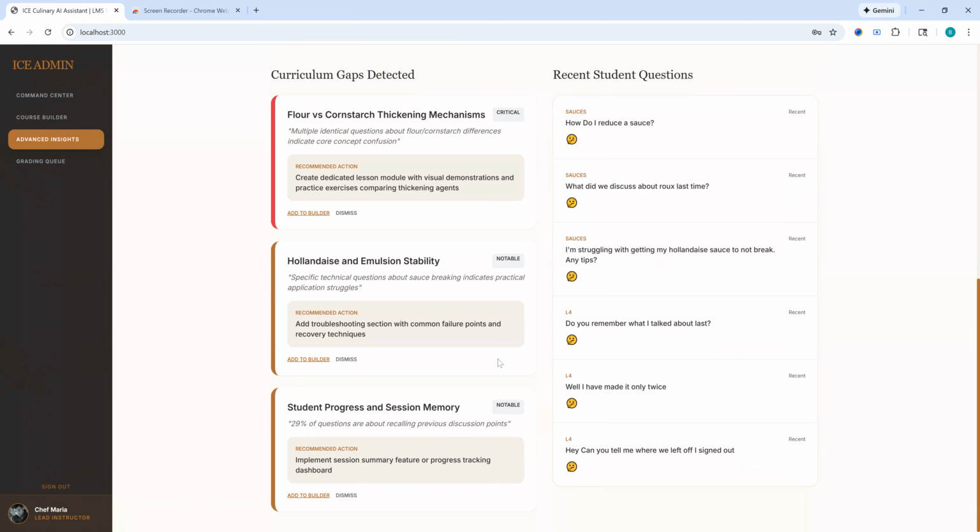This way you can either work one-on-one with that student, and then if it's multiple, then you can adjust the content so you can weave in some of these gap areas.